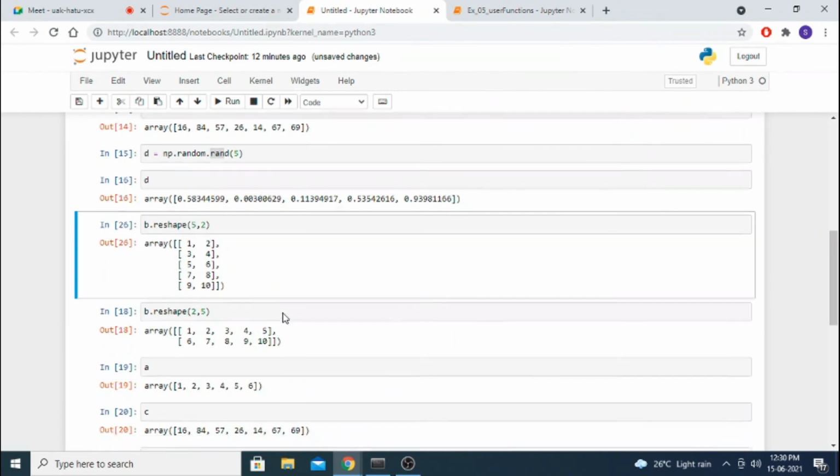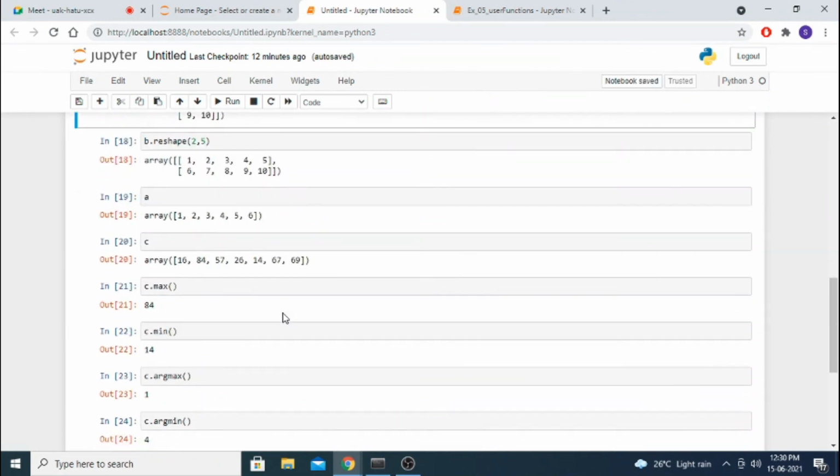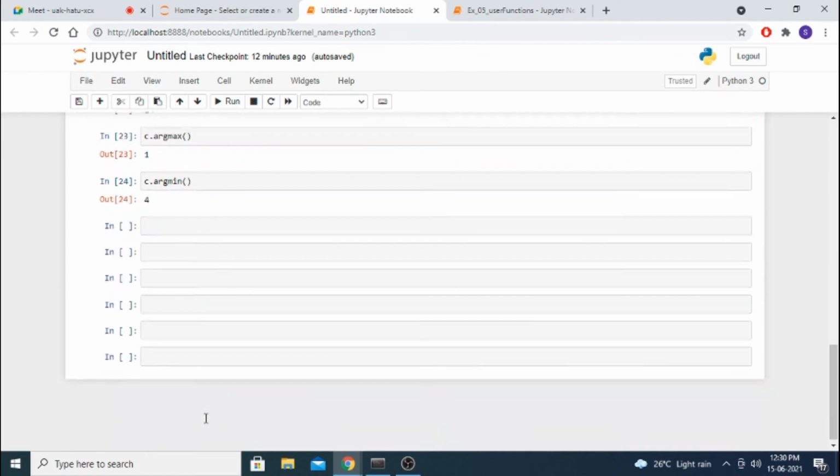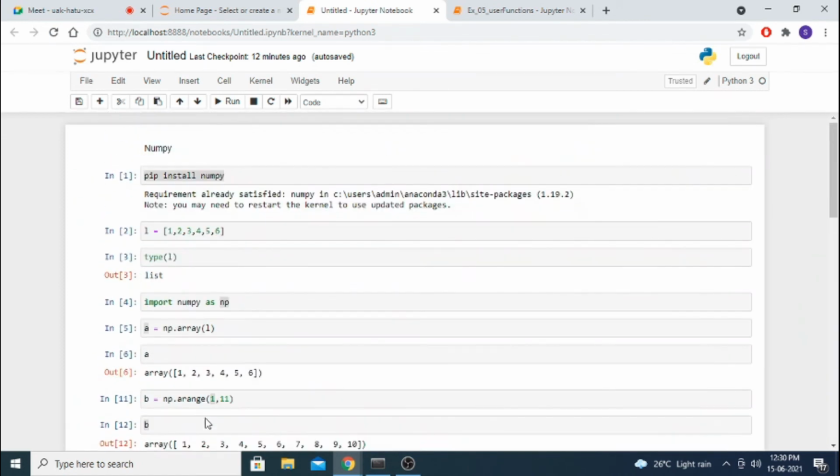And we can reshape, and with the array we can also get the max and min, argmax and argmin. These are the things I wanted to cover today. I got some work, so I am ending this session now, up to this only. Maybe tomorrow I can take it a little more elaborately. Again, as a recap, I can tell you.